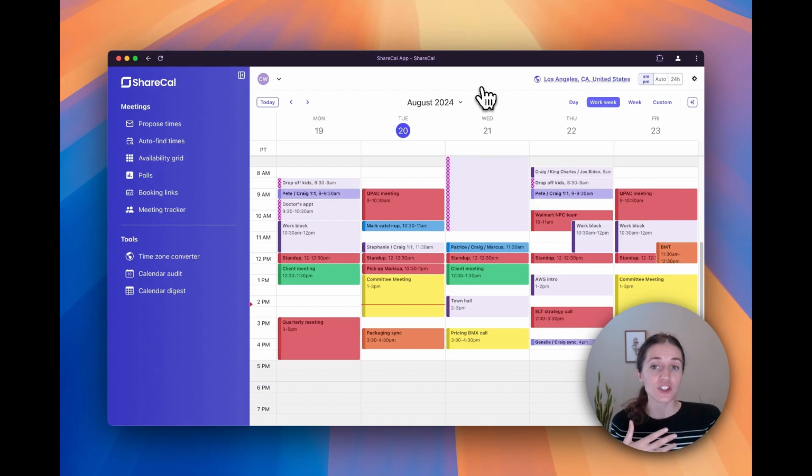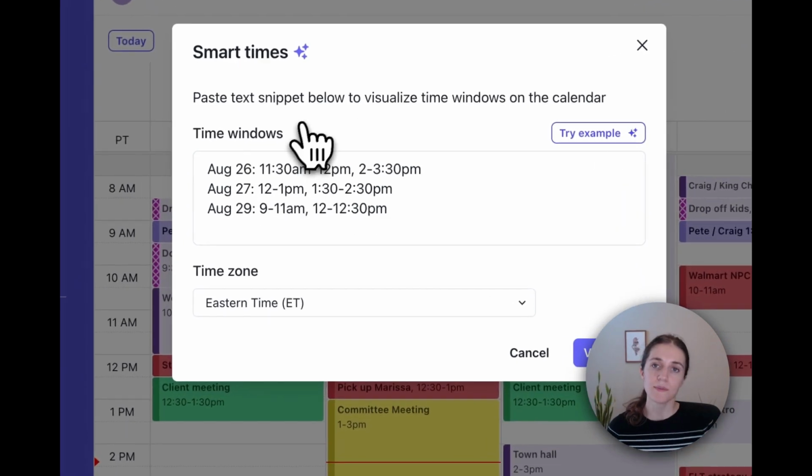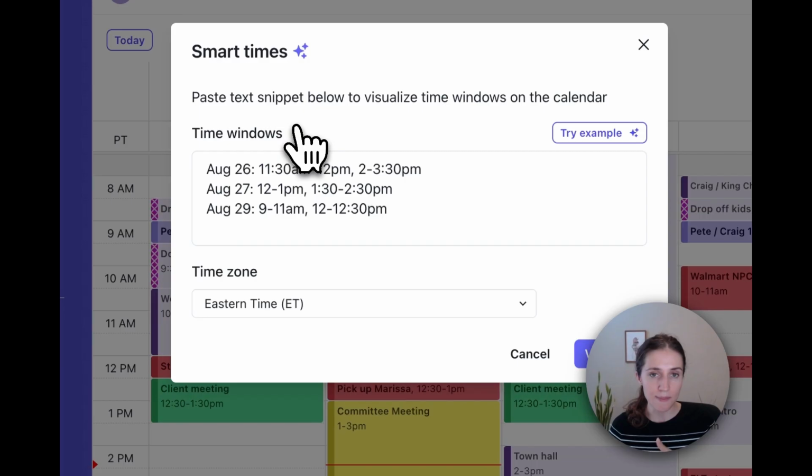But often I'm actually receiving times from other people and then trying to look at my executive's calendar and see what matches. So if that's the case, what you can do is go to this little sparkle icon called Smart Times, and you can paste in the times that someone else has sent you via email. That way you can easily visualize those times on top of your own executive's calendar and figure out what time you want to counter offer.